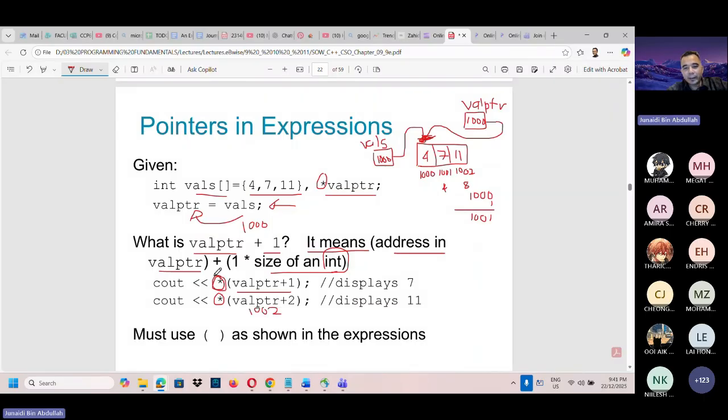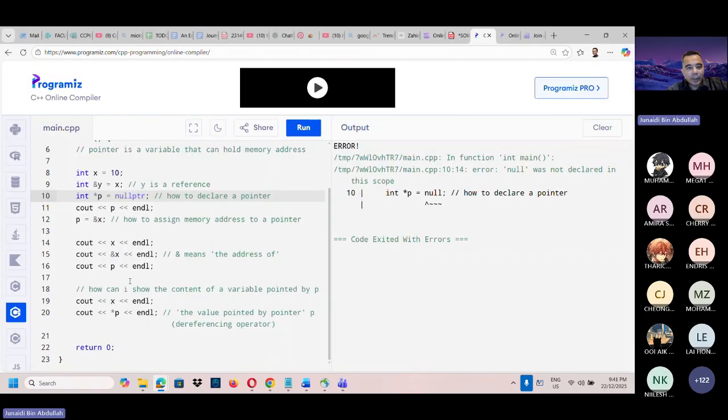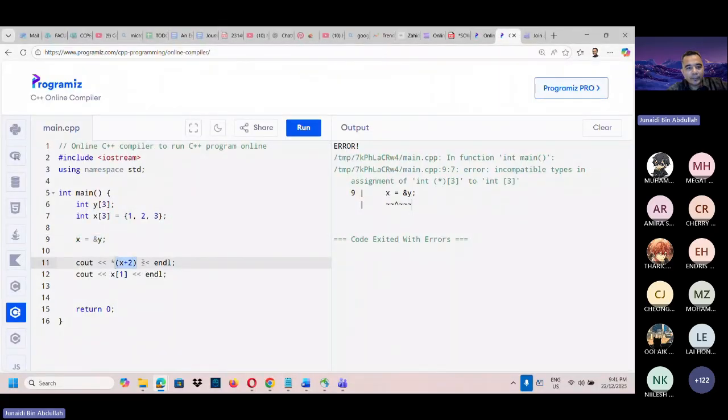Okay, here the content at 1001. So that's why it displays 7, which is here, and this one displays 11, which is here. So you must use the symbol here. This is similar to what I have, I think I have shown earlier. This one, yeah, same thing.